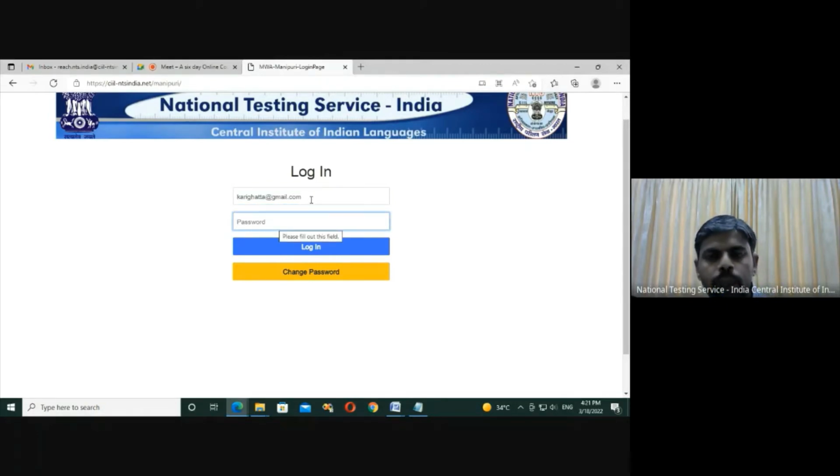This username will be your registered email ID and the password will be your registered mobile number. The mobile number you gave while registering will be your password. I will tell once again, your username is your registered email ID and your password is your registered 10 digit mobile number. There is no +91 or anything like that. Only your 10 digit mobile number will be your password.